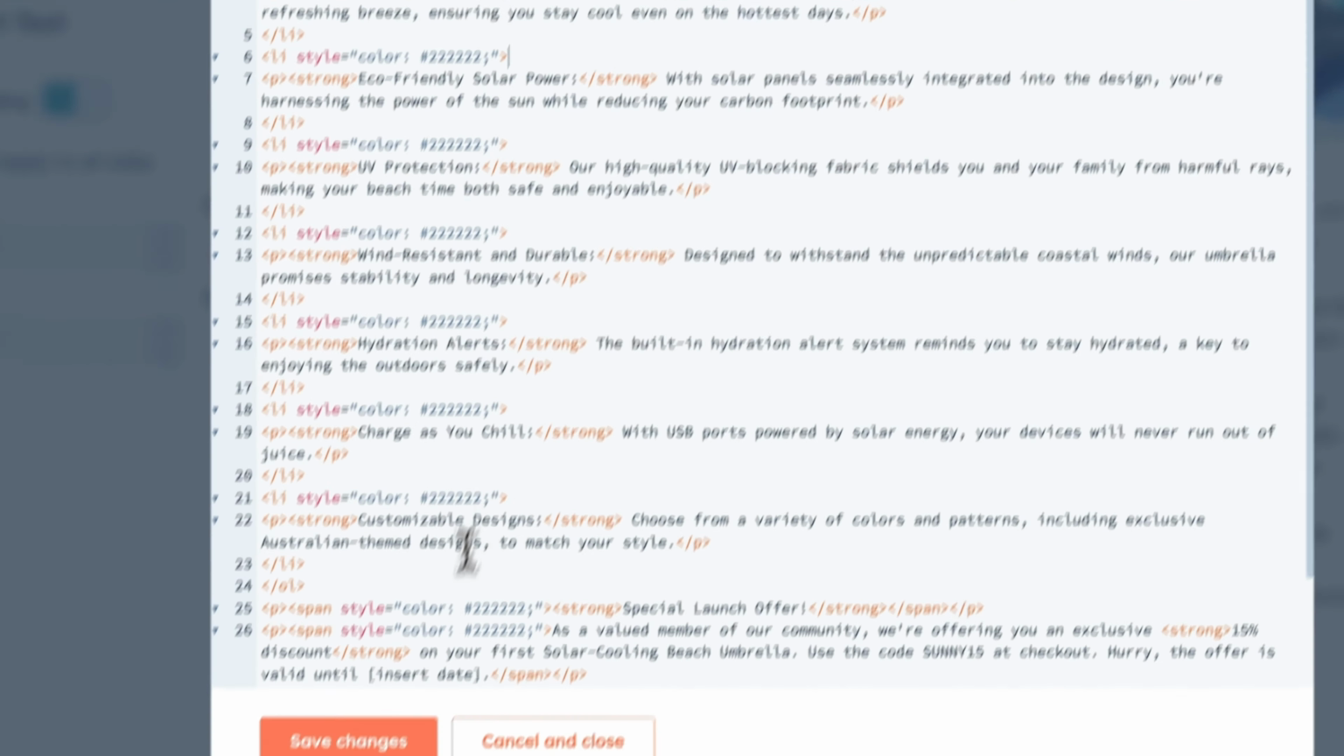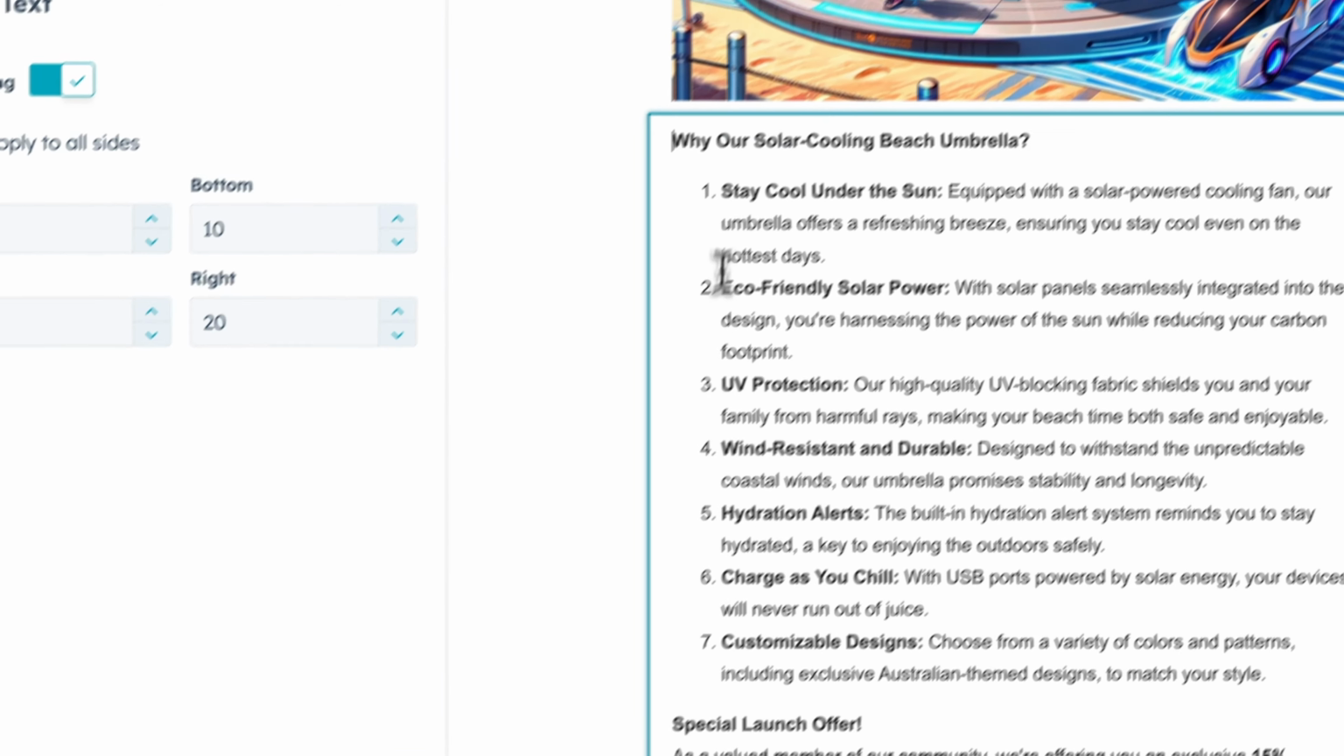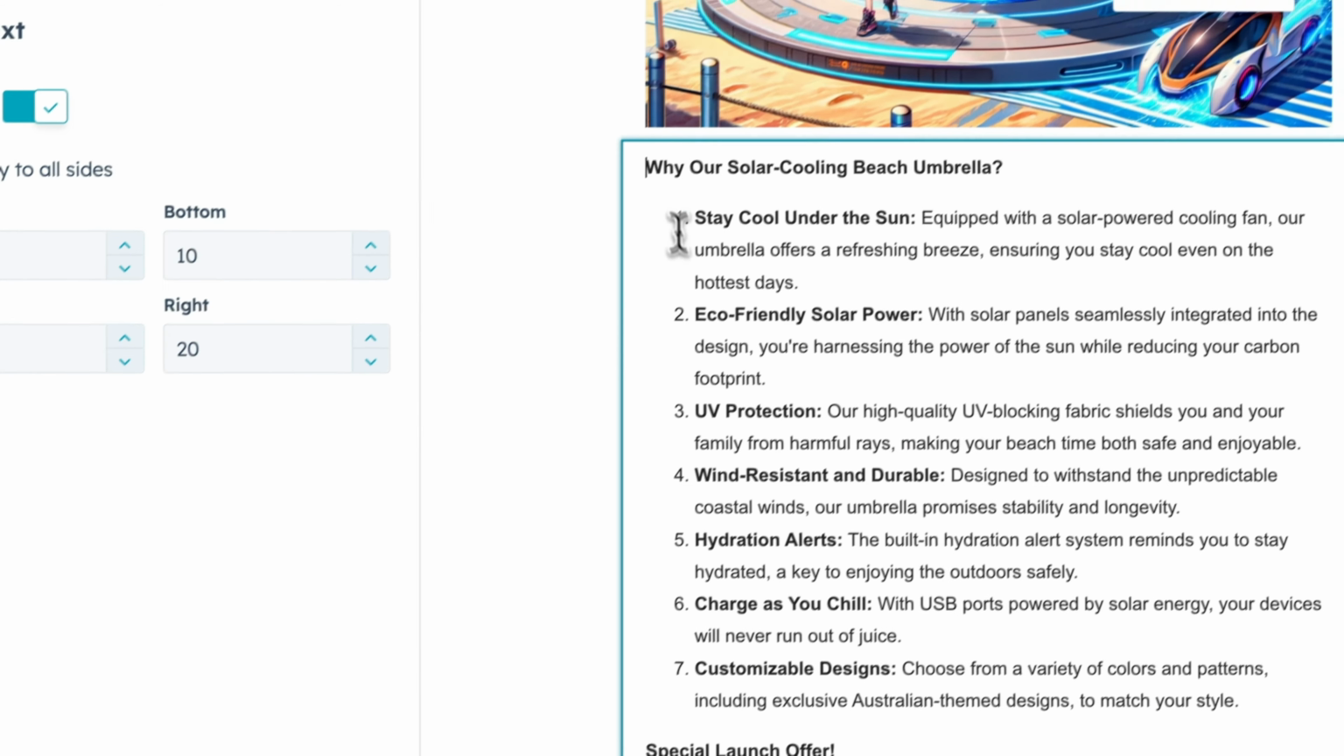Okay, that's good. Let's try and see if that helped. Yes, it looks like it's worked now. Excellent. So we've got our special launch offer and 15% discount, etc. So we've got the Sunny 15 code. I'm going to add a little bit of color to that. We'll make that bright red.